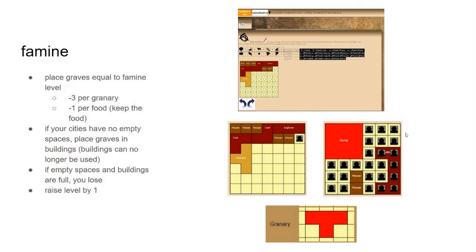If you are unable to place all of the graves that you need to in the famine stage, you lose the game. You need to have space for the graves. Otherwise, you fail as a civilization. Then at the end, when everybody's done their famine, we'll raise the famine level by 1. It's not 1 per player. It's just 1 across the board.